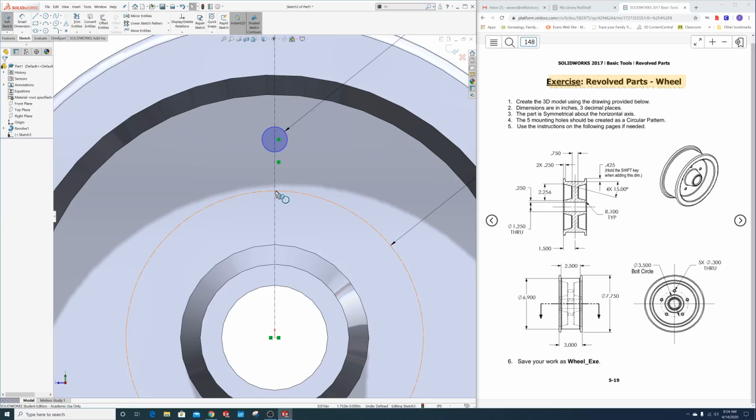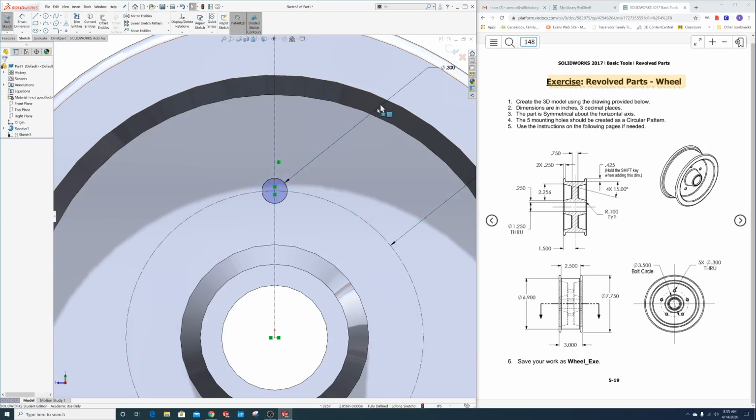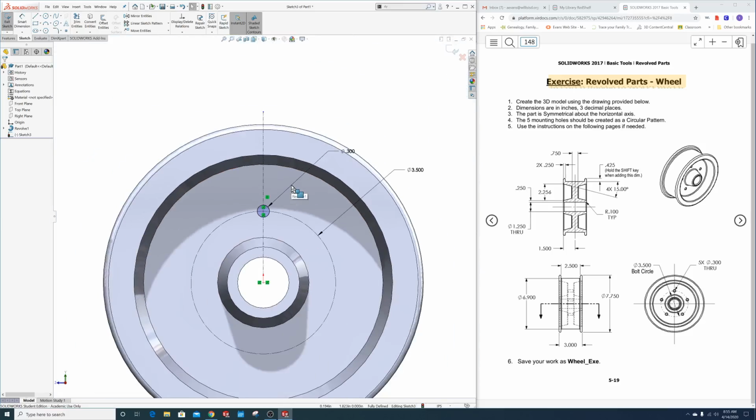Now right there where that point is, I'm going to click right here, hold Control. And what I just did was I just made that circle coincident with that line. I already had it coincident with that line. And so now it is exactly where it's supposed to be.